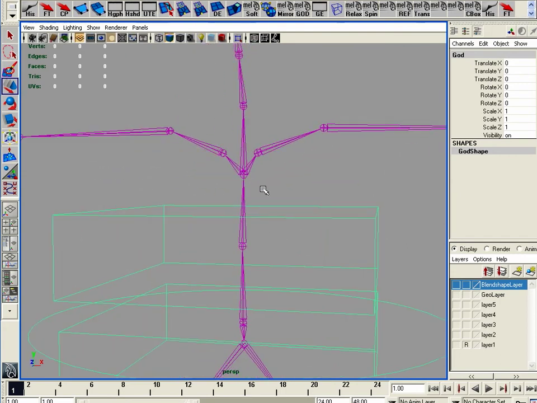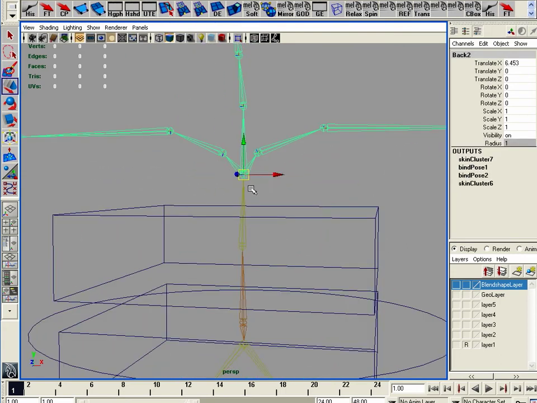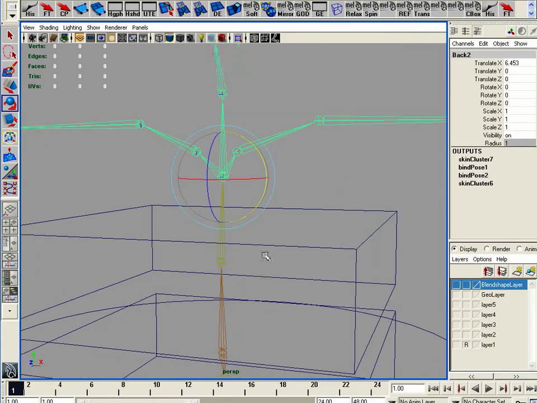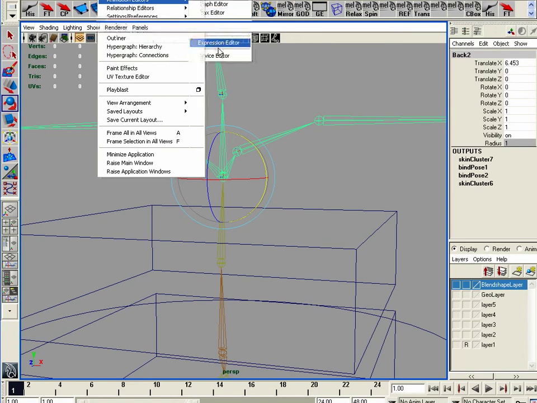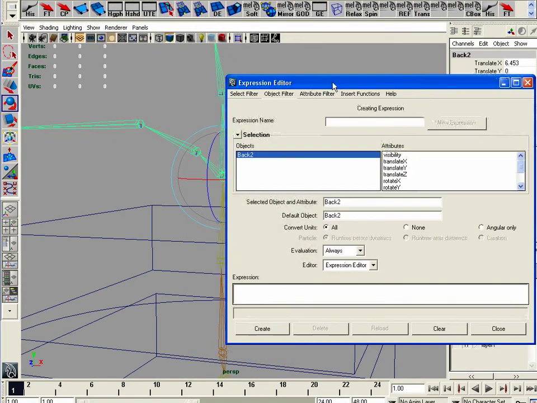Okay, let's see if we can fit this last little bit in here. Sometimes it's helpful to have this also rotate just a little bit, just to put a little bit of give in the back. Okay, so what I'm going to do is try to fit in an expression. If I go to Window, Animation Editors, and I find something in here called the Expression Editor. Okay, it looks something like this.